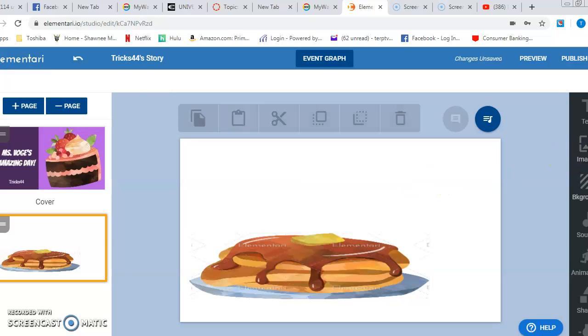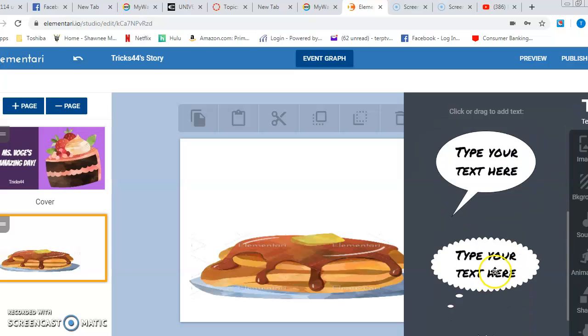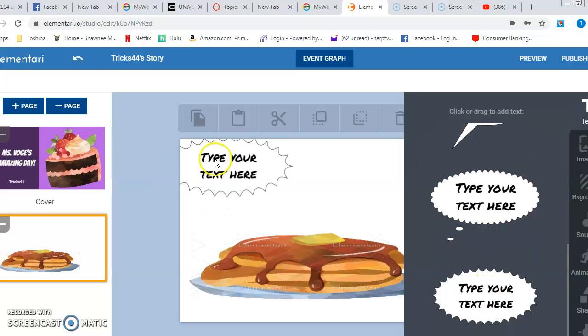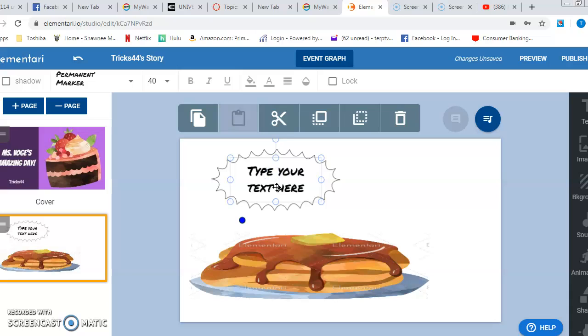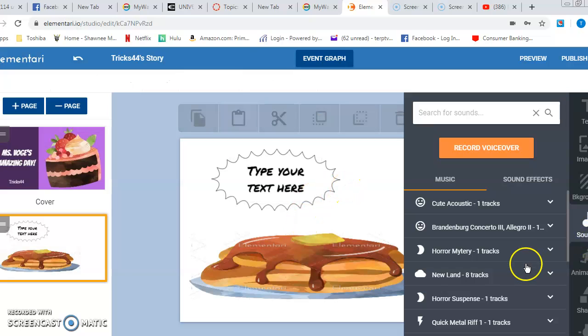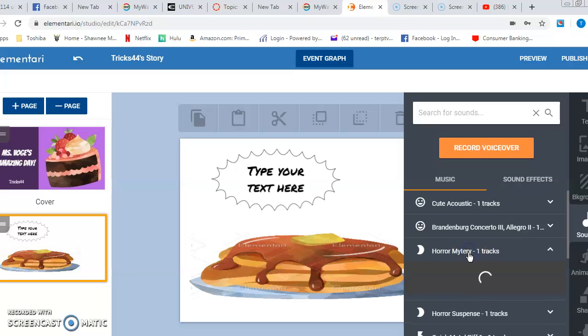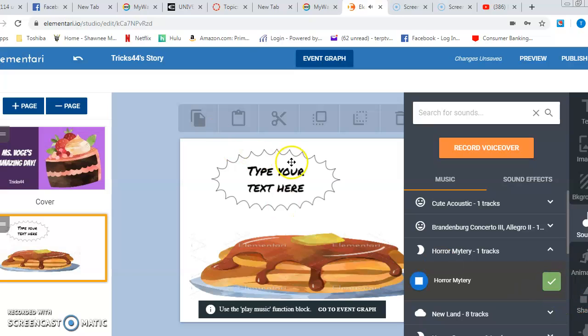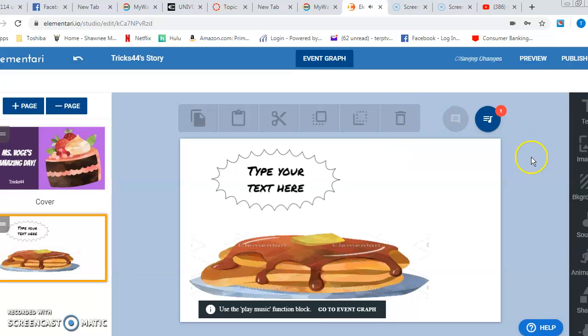Say I want to add some text to this. So I would go over to the text box. They have tons of different types. You could put this in here. This would have been great when I used my comic strip story, so definitely going to be using that. And then you would just type in your text there. If you want to add some sounds, you can pick horror mystery. That would fit with pancakes. Sure, why not? You can listen to it. Add it to the page, and it's done.